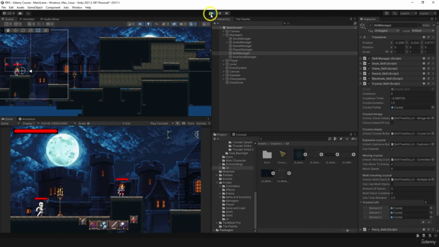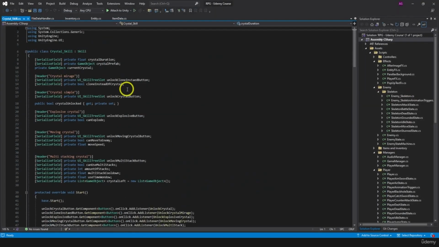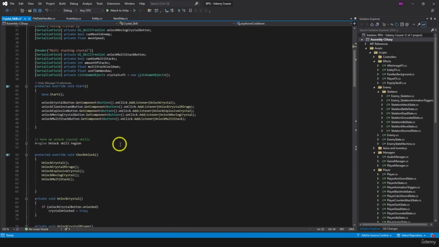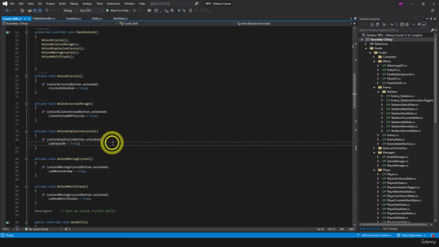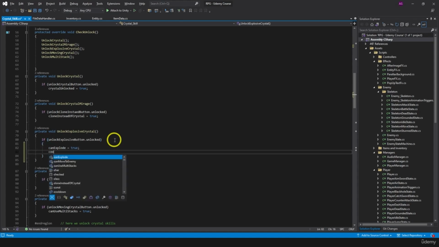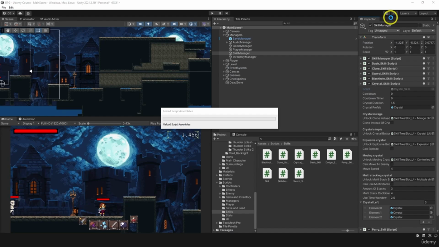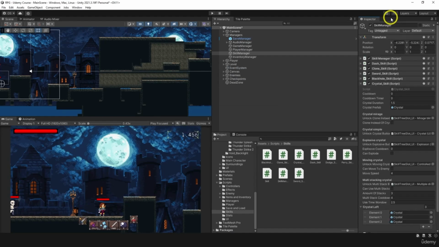But if you want, you can just change the cooldown of the skill, like go to the header of the explosive crystal, add here a serialize field, private float explosive cooldown, and then when you unlock this, just go to unlock explosive crystal and make it so the cooldown is equal to explosive cooldown, like so. And then you'll have a cooldown on the explosive crystal later. Right, this was a quick fix before we make the main part of the game.